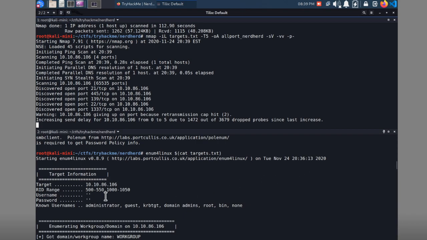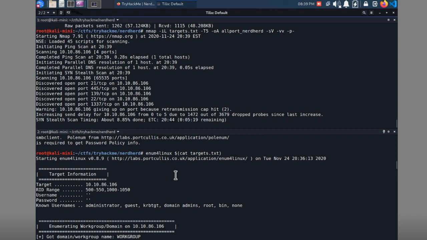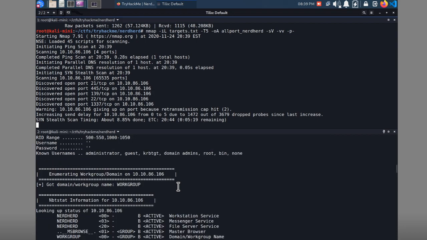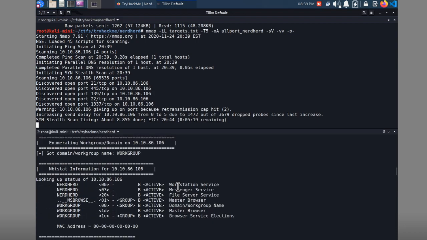So this is the target. It's going to do a RID attack, which is a resource ID attack. Basically, these are standard user account levels, and by asking the server what's the user ID of 500, 501, 502, it's just a way to be able to get some of these usernames out sometimes.